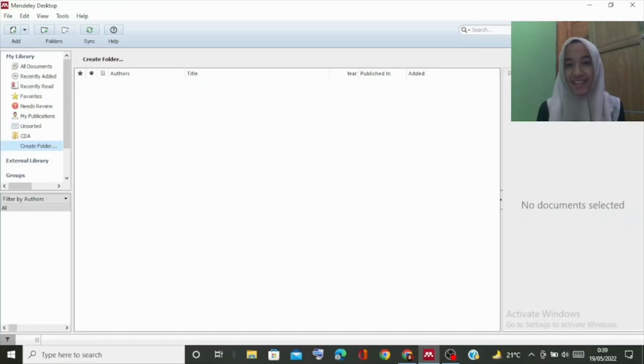Hello everyone, right now I will give you the tutorial on how to make a folder and how to upload references to Mendeley. Alright, let's start with how to create a folder. It's pretty simple actually. You can see here in the list, at the bottom, there is create folder. You just need to click on it and type the folder name you want. For me, I will name my folder digital literacy because I will upload some references regarding it. Alright, and then that's it. It's just that simple. And then we will move on to how to upload references into Mendeley.